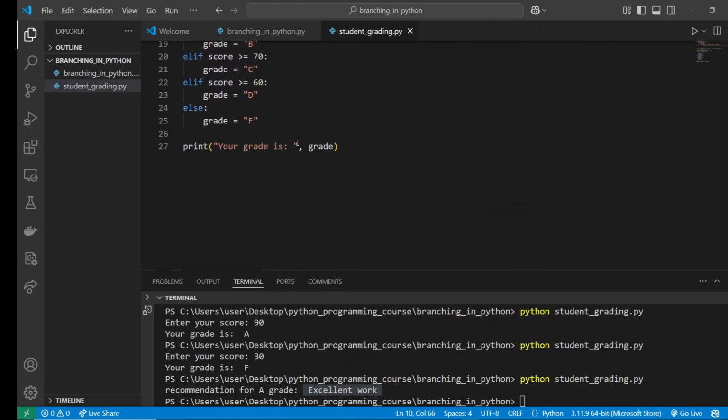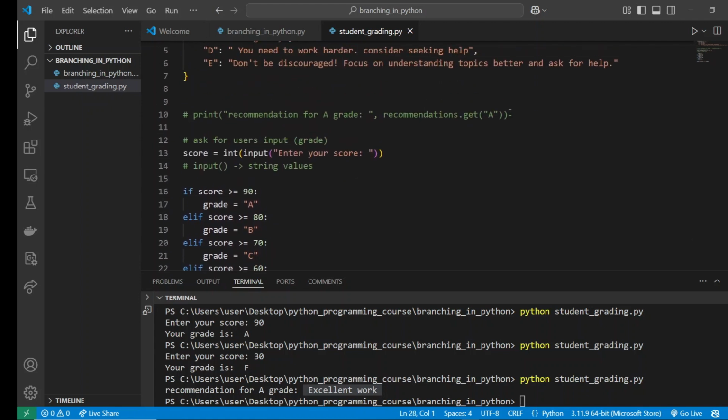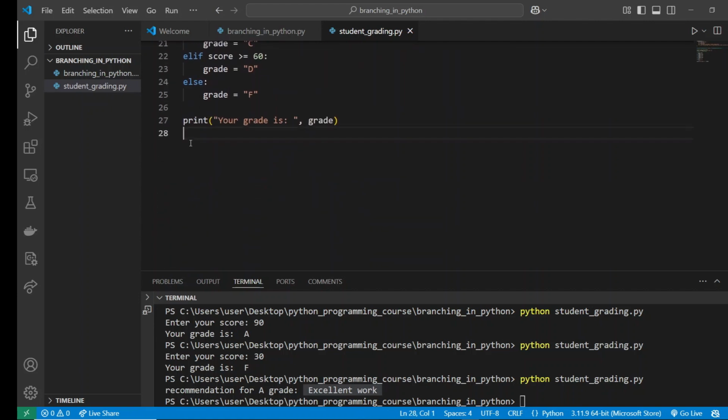So we're going to say, your grade is, and we're going to have the grade here considered. And now what should happen is that we should have a recommendation too. So remember, we could just pick this like so and utilize it here. So we're going to have this one here, and then say recommendation, and then we should be able to have the recommendation.